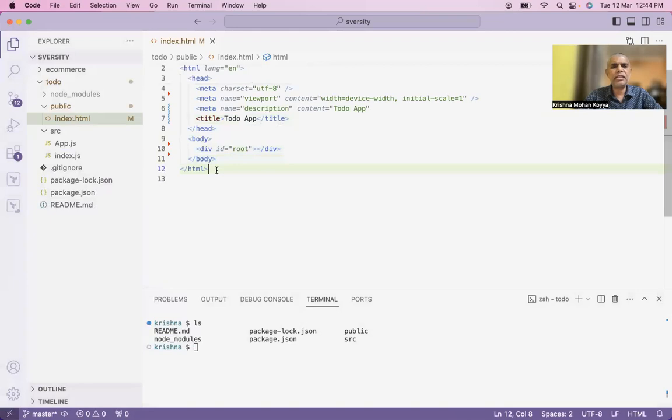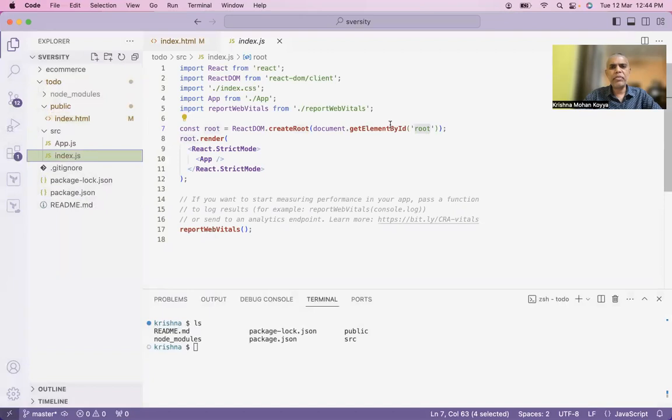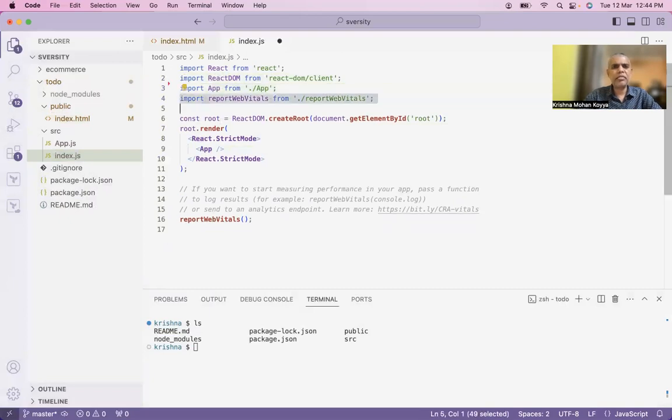Now you can see that there is nothing great about this HTML file. The only thing that is of interest is that there is a div which is empty and its ID is root. And that is the element we are trying to fetch here. And in that element, we are trying to render a UI component of ReactJS, which is defined in a file called App.js, right? So again, here also let me clear things that are not being used.